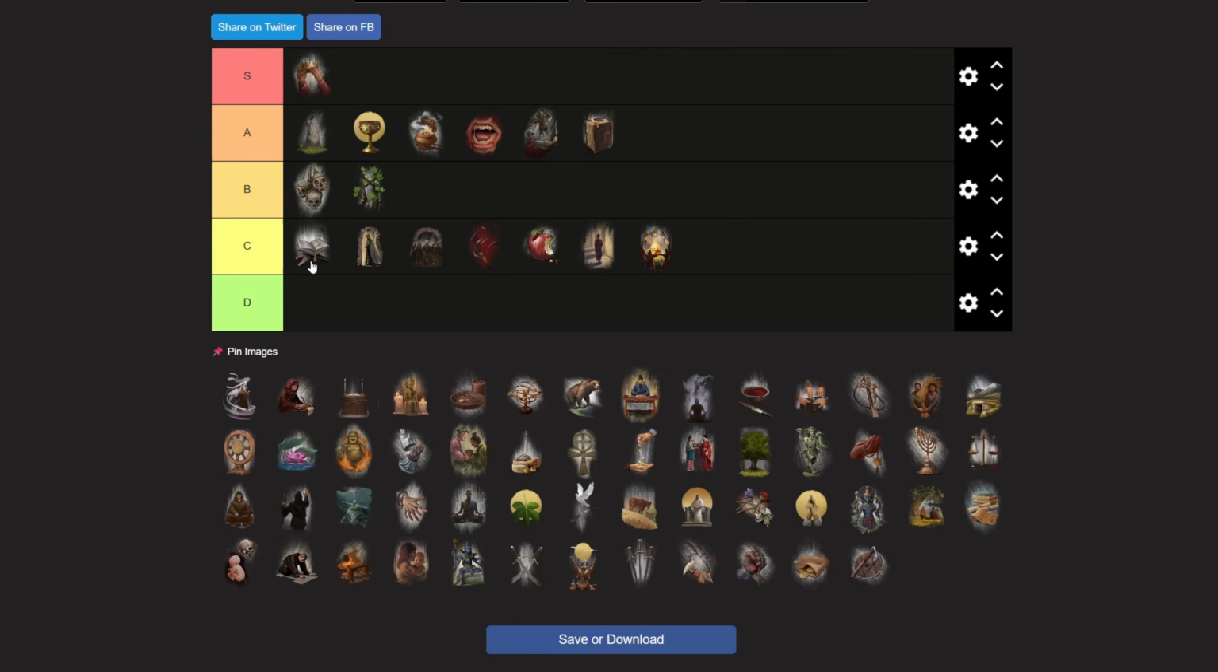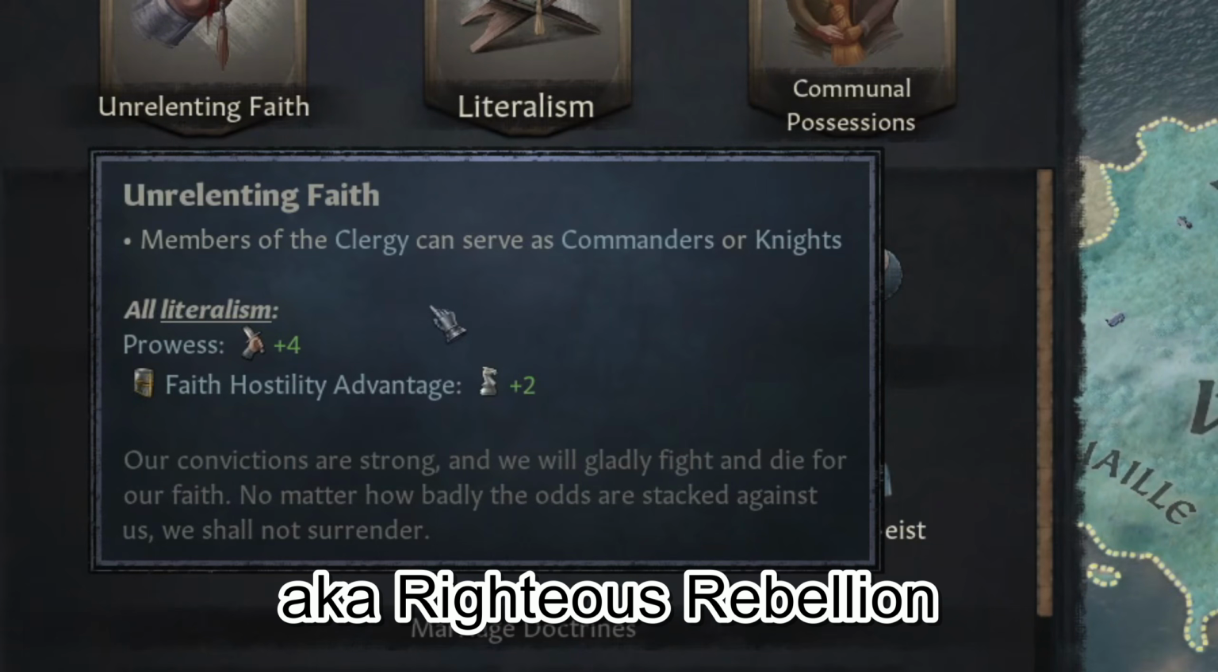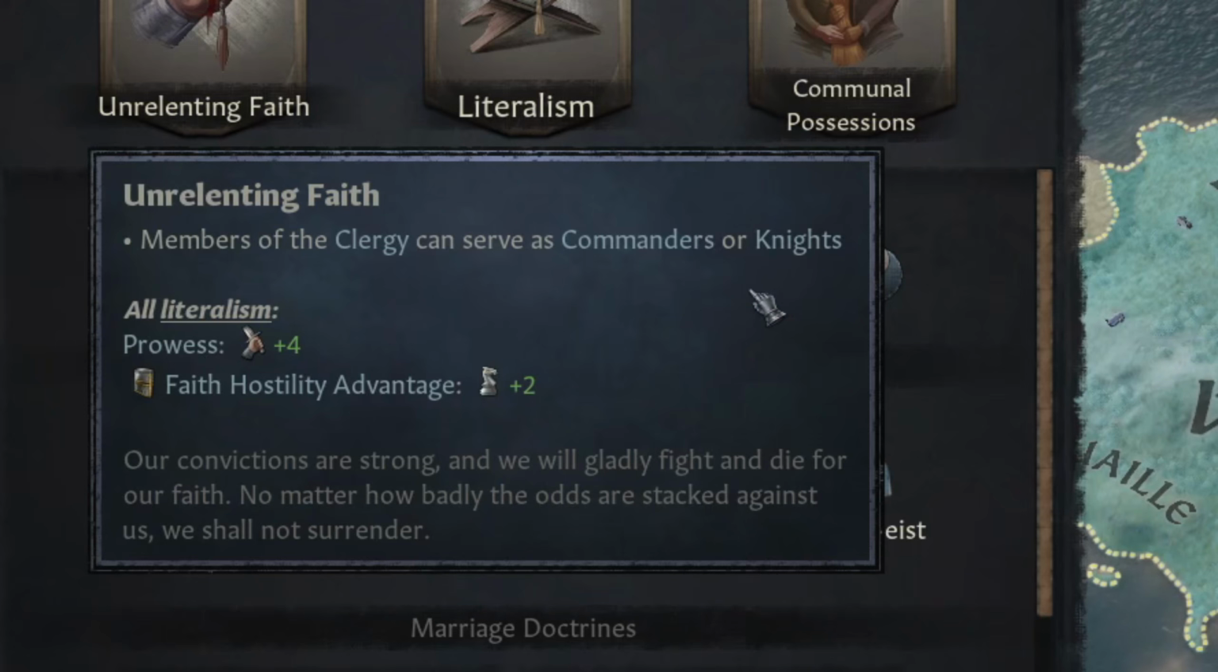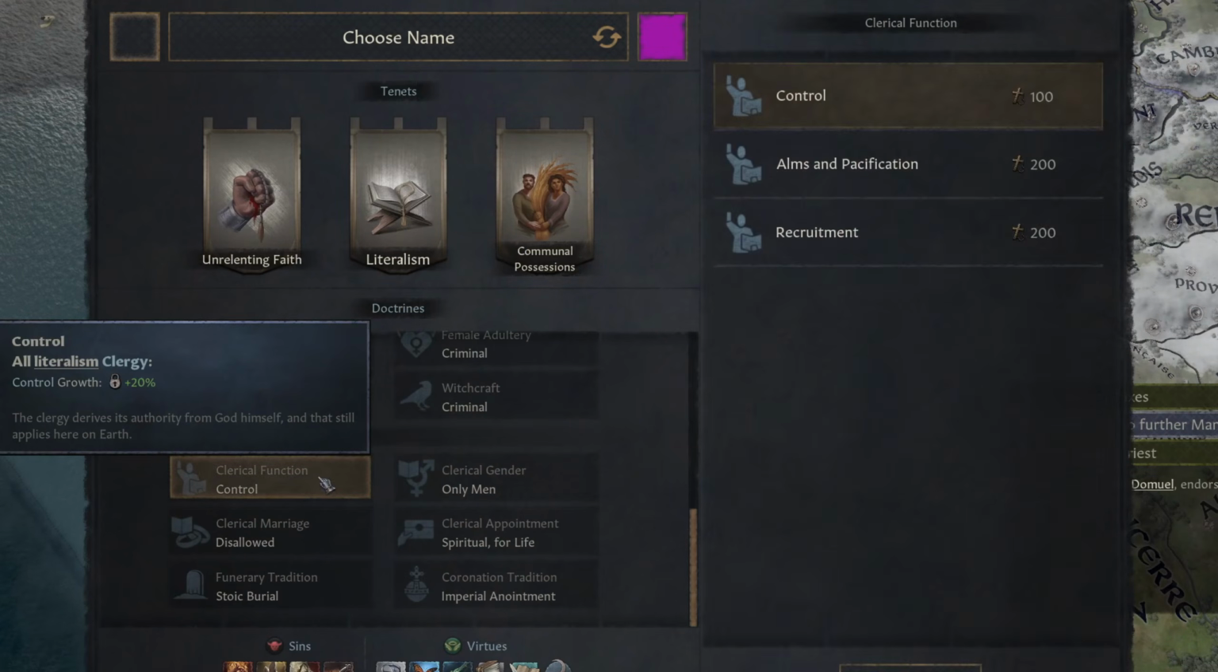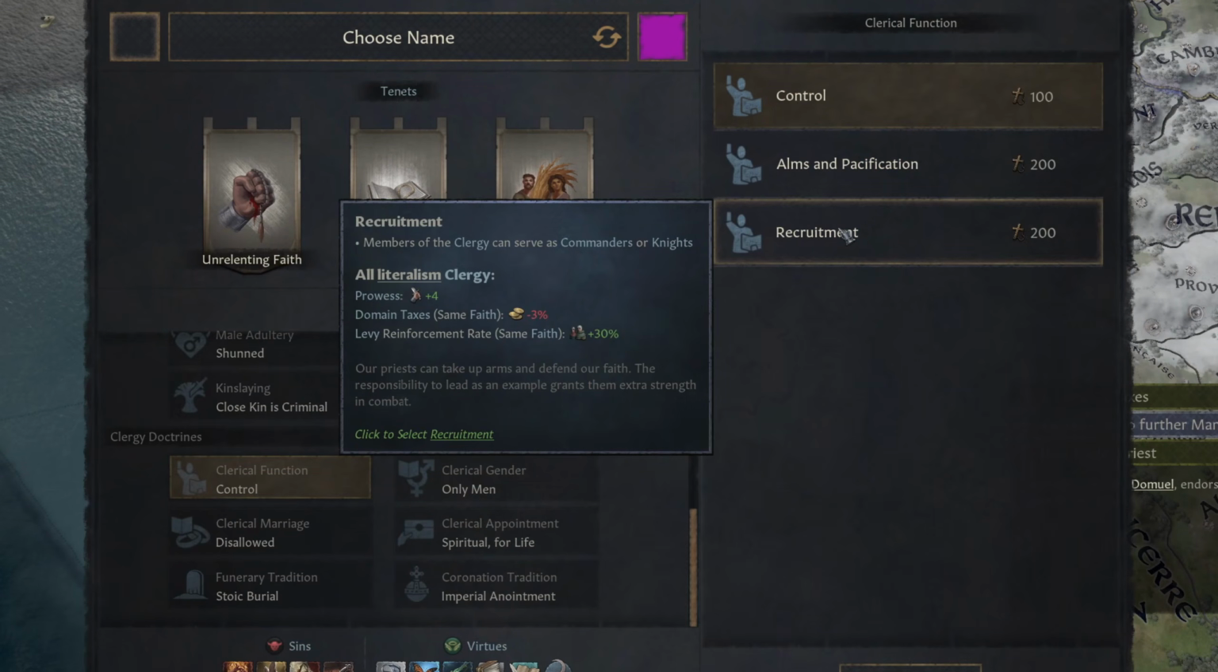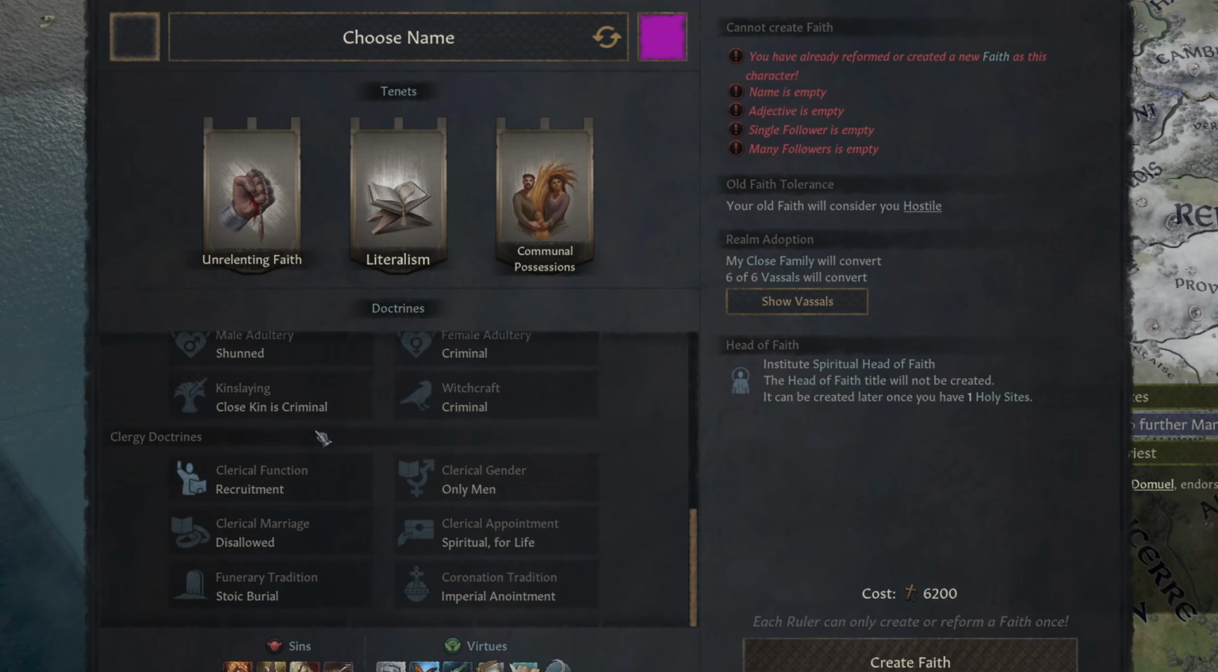C or C+. Unrelenting Faith makes it so that clergy members can serve as commanders or knights, and everyone gets 4 prowess and some hostility advantage. This ability to serve as commanders or knights does appear in the clerical function doctrines. If you have recruitment here, then just having this doctrine can save you this tenet.